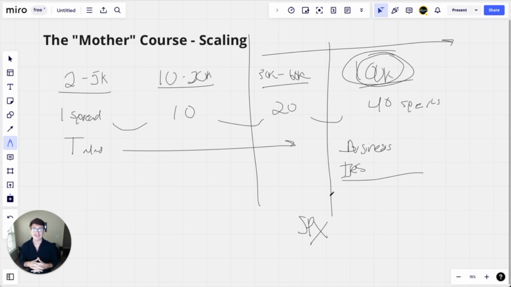Anyways, that is it. That is how you scale your account. It's super easy, super simple, super straightforward. That's what I have for you.